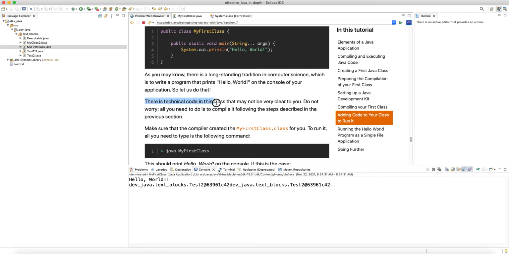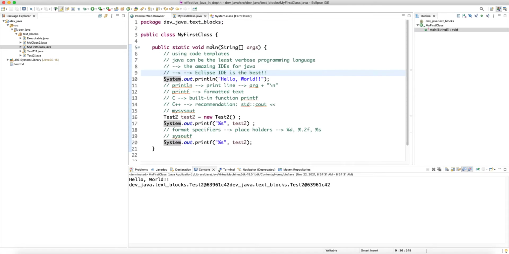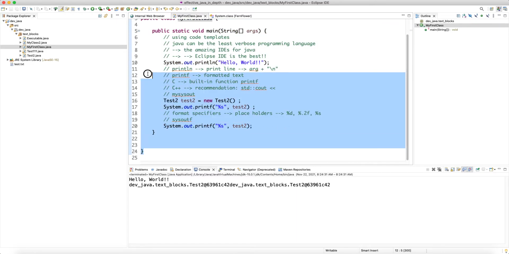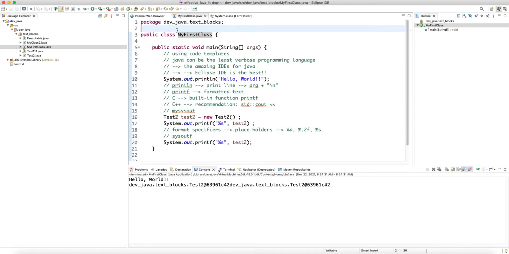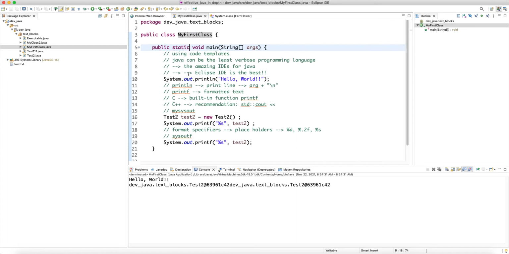There is technical code in this class that may not be very clear. Do not worry, all you need to do is to compile it following the steps described in the previous section. Make sure that the compiler created the MyFirstClass.class for you. As I mentioned, every class definition is compiled to a class file, right? If we have multiple class definitions in a Java file, the compiler will create separate class files.